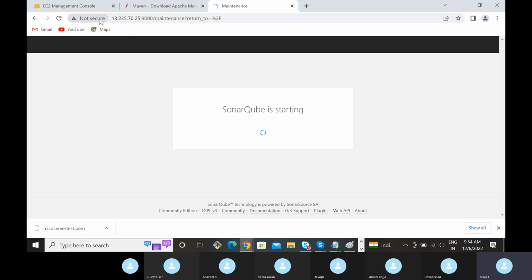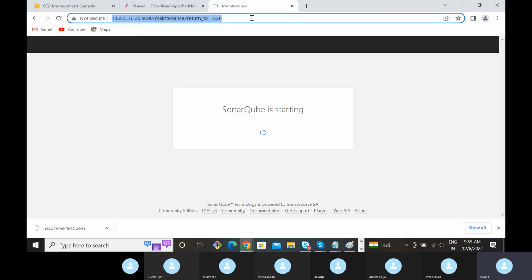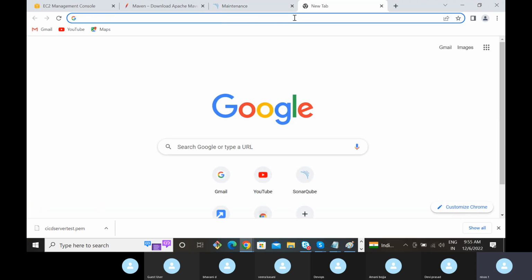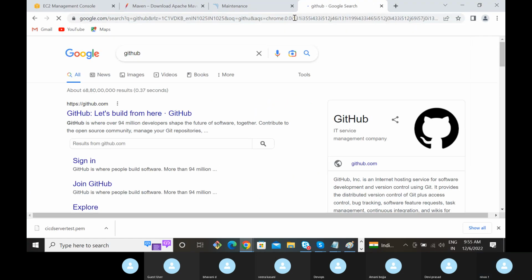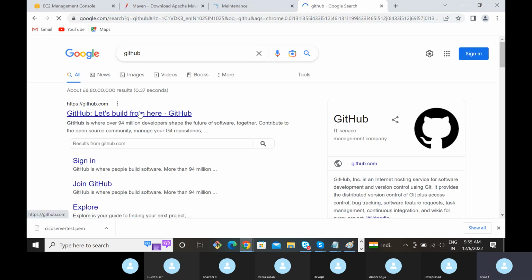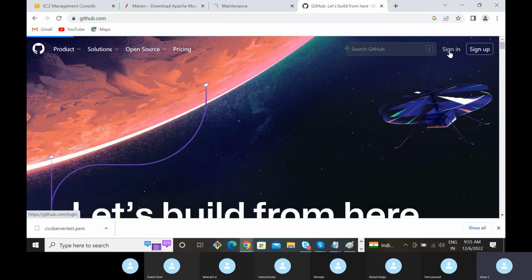One more thing is, see, whenever you enter the URL in the address bar, you get "not secure." Then we have to set up HTTPS and an SSL certificate. That we'll see later. So wait, it takes a couple of minutes. Before that, let us try to log in to my GitHub to work with my code repository.